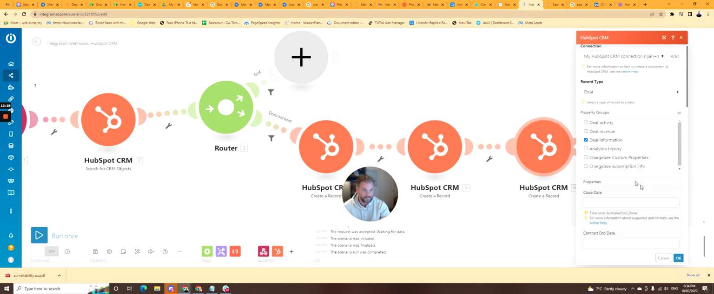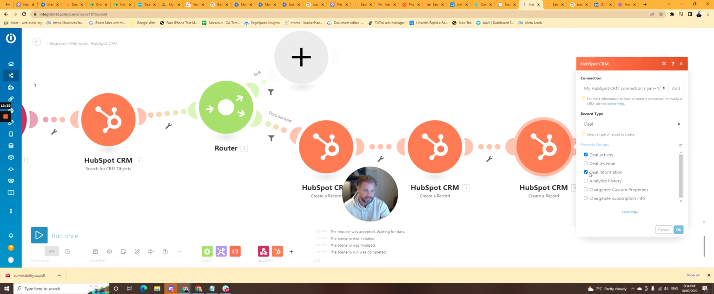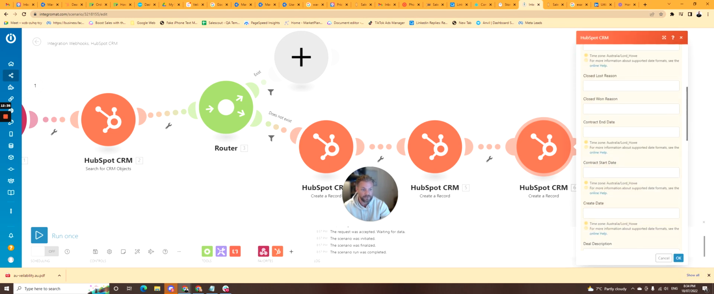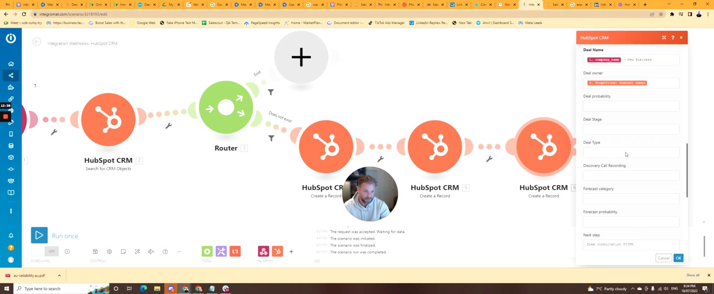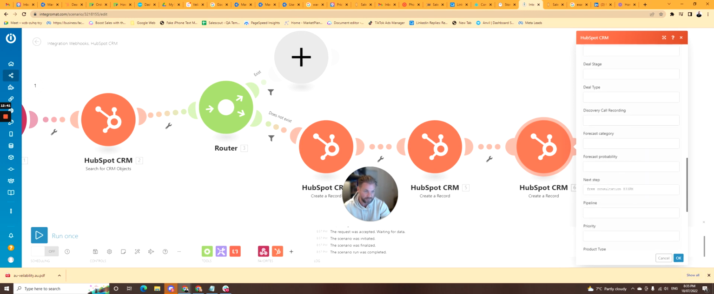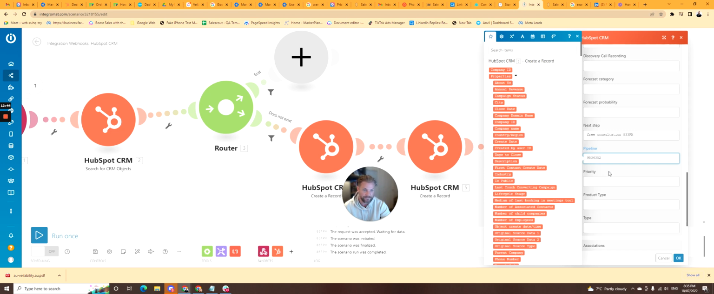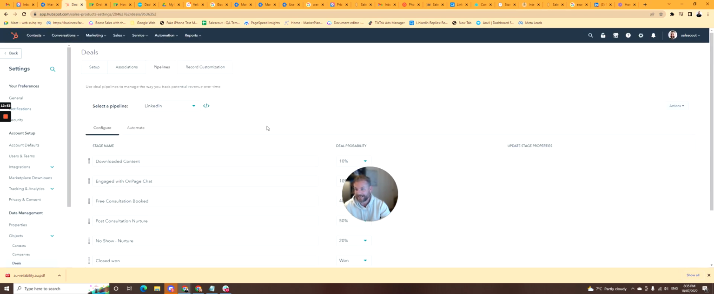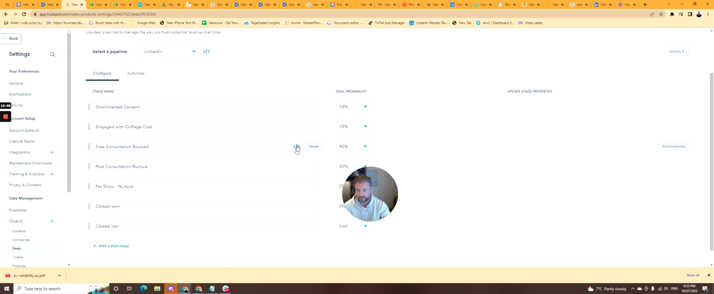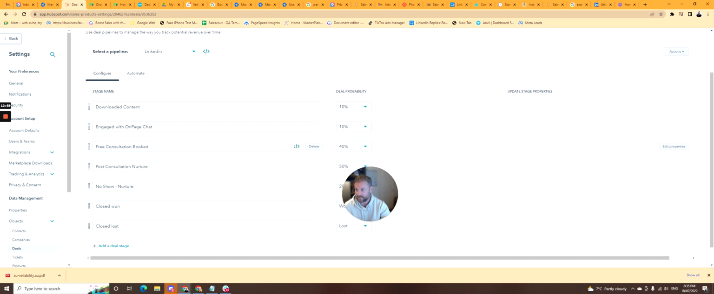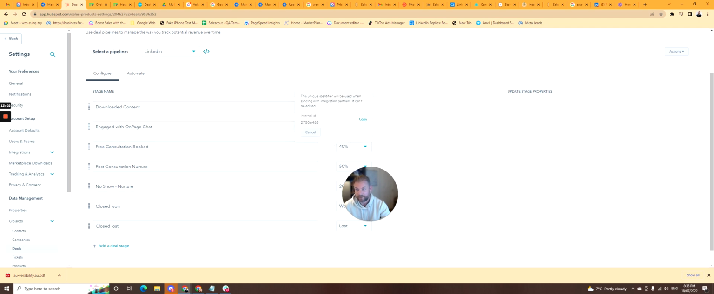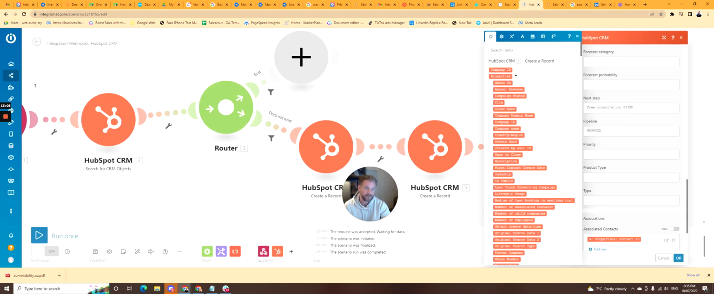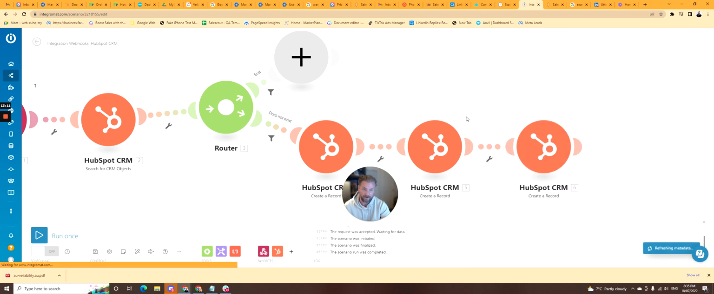So I also need to bring in deal activity as the property group that those two fields belong to. So deal pipeline, that's the ID. And then scrolling back up, the deal stage is going to be again, an internal ID, and we're going to say the free consultation was booked under this ID. Click copy or whatever and grab that one there. And you know, whatever. Great.